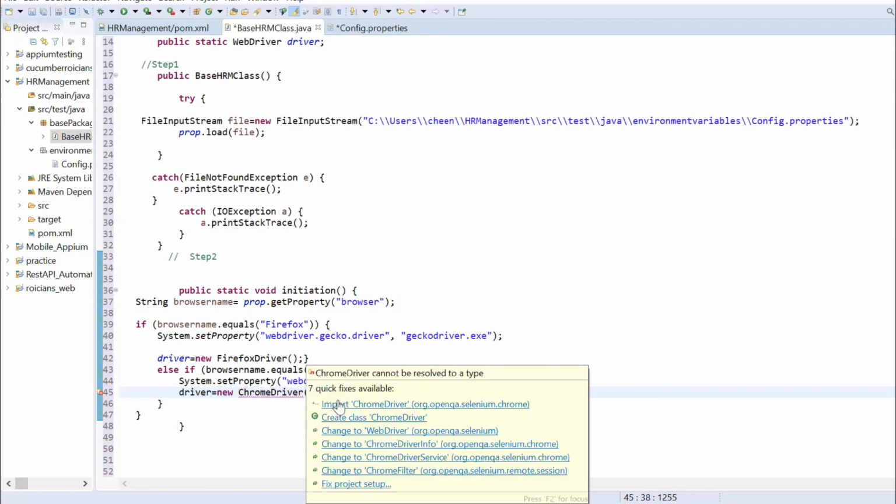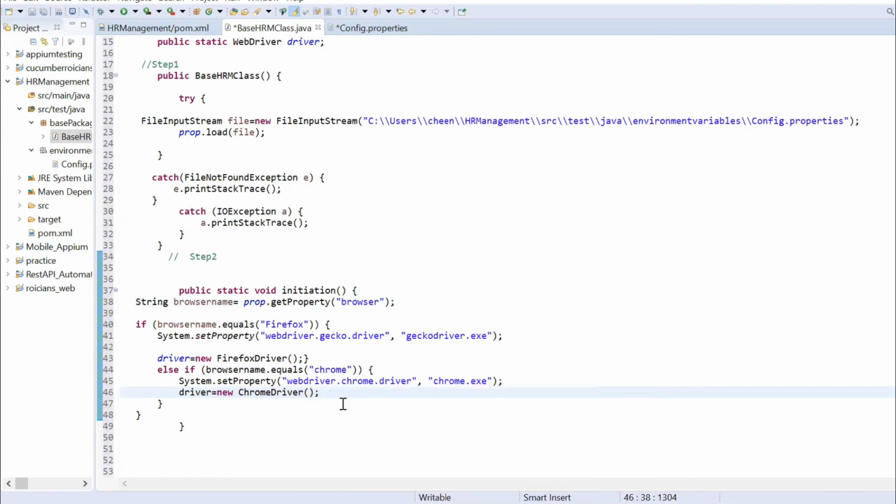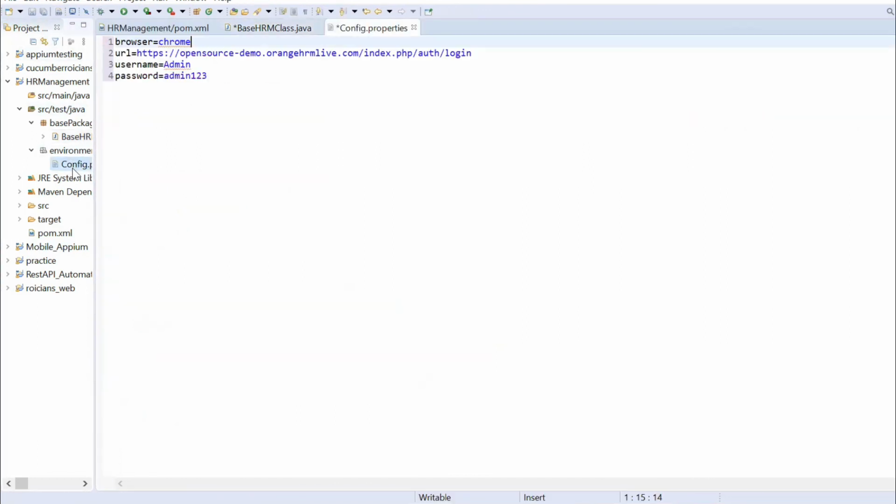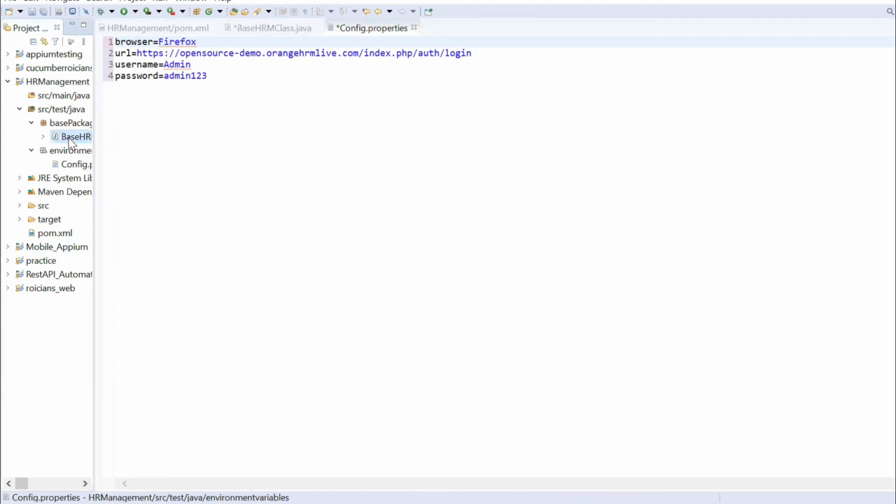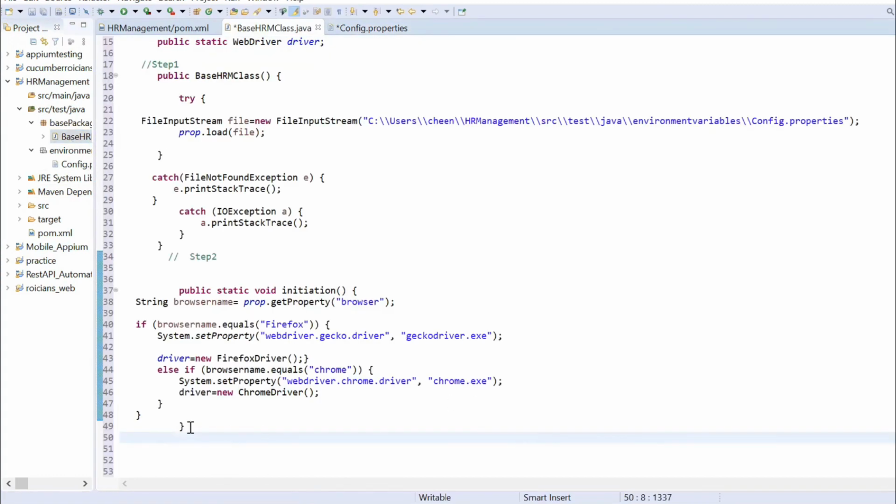Put your cursor, import it. If you want to embed another browser also, again, you can use else and write its code. So this is the way you can use it. So I'm changing it to Firefox here. All right, so let's go to base HRM again.